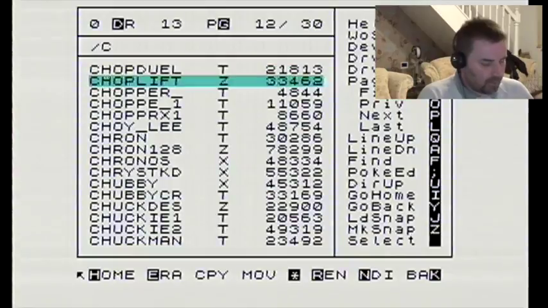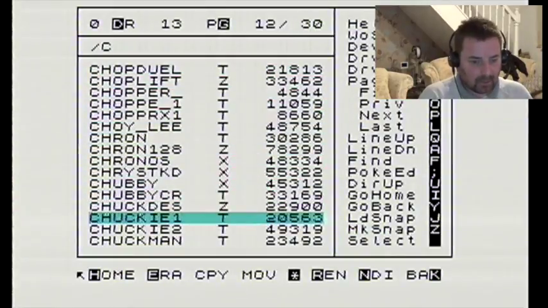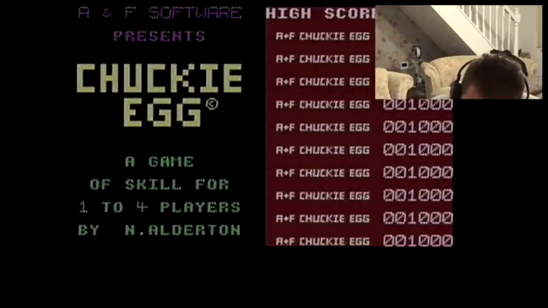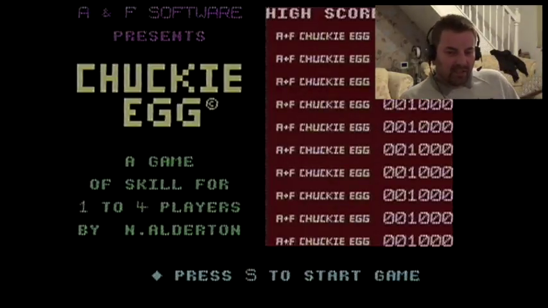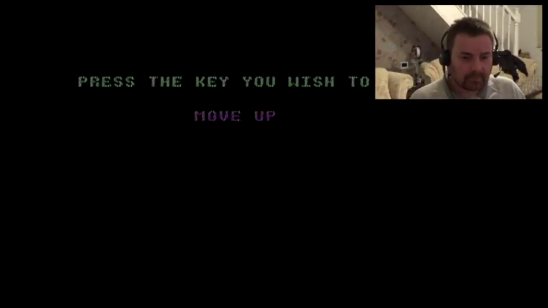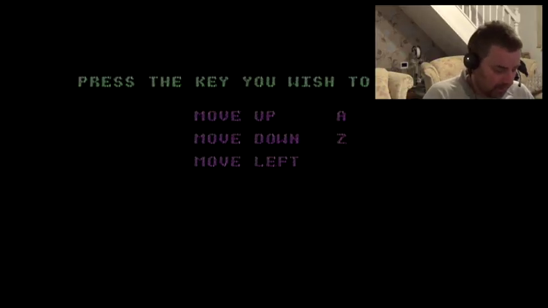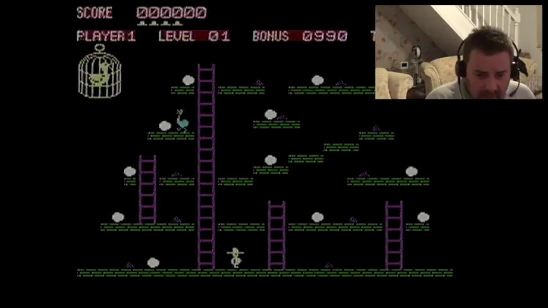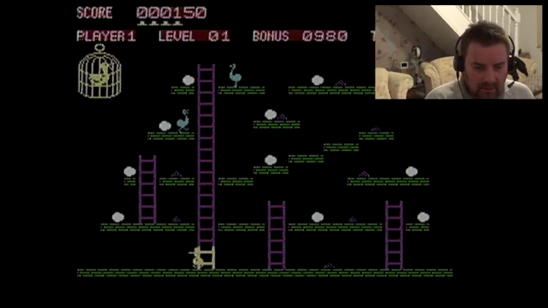I think Chuckie Egg. Now I did have Chuckie Egg on the Spectrum, and I did play Chuckie Egg on the Spectrum. So we're going to play Chuckie Egg. Okay, S to start, R to redefine keys. Oh my god. Okay, up, down, I do apologise for sneezing. Left, right. S to start. This is going to be awful. One or two players. Cool.